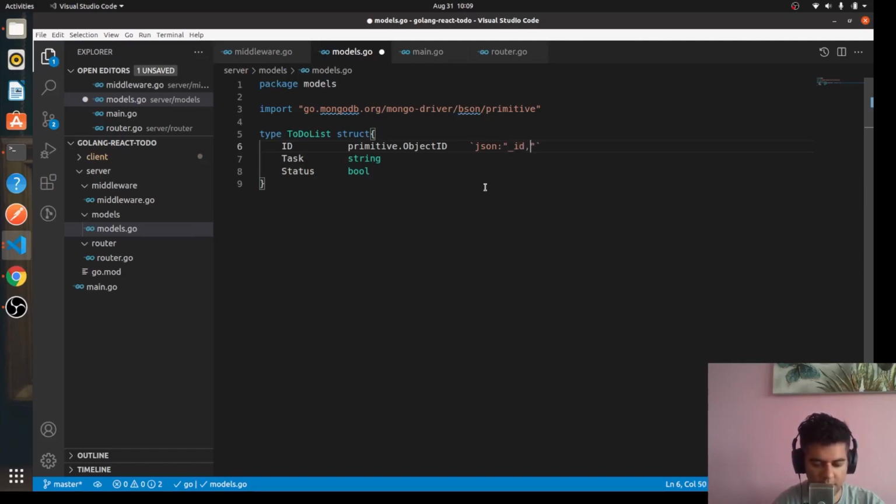So it'll be id, comma, omit empty, and then we'll also tell Golang how it looks in BSON mode. So it'll be id, comma, again, omit empty, and for this again it'll be stored as a task in the database, and we'll say omit empty, and this will be stored as status in the database. So we'll say omit empty. Cool.